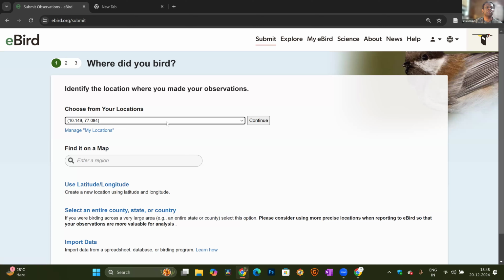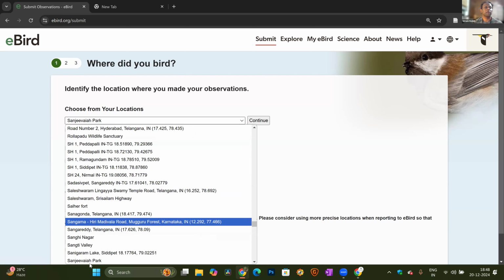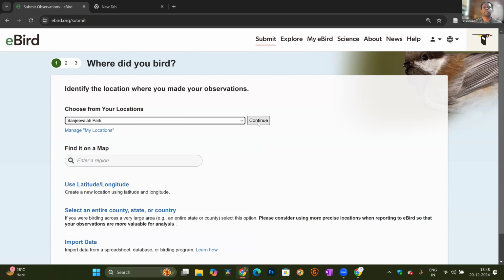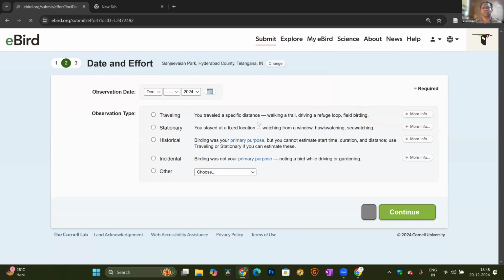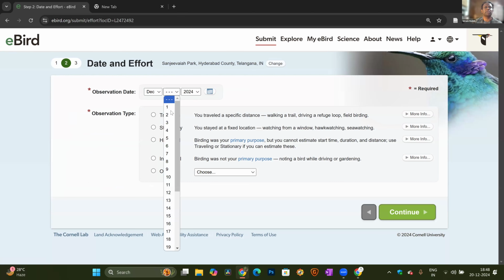Now, let's say that I visited Sanjeevaiah Park. I wanted to submit a Sanjeevaiah Park list. This is similar in the mobile app. When did I visit? Let's say today I visited. What is today's date? 20th. And what type of observation is this? There are different types of checklist, or types of bird watching.